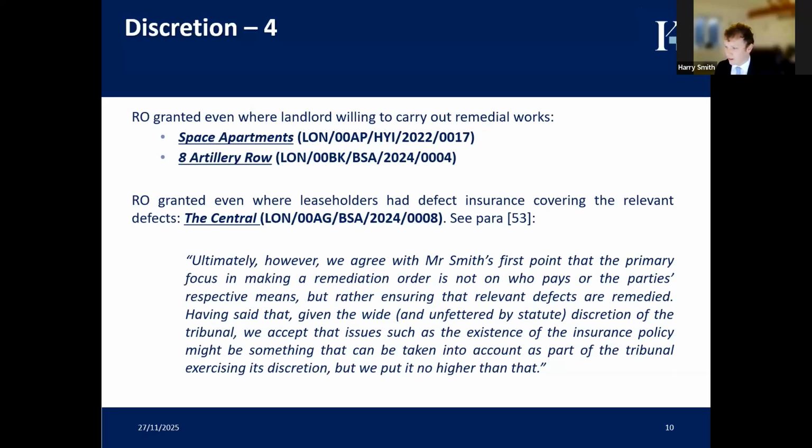And I've put the extract on the slide. So it's the second half of that quotation. "Given the wide and unfettered by statute discretion of the tribunal, we accept that issues such as the existence of the insurance policy might be something that can be taken into account as part of the tribunal exercising its discretion, but we put it no higher than that." So the point survives to fight another day, and who knows what the outcome might be on slightly different facts.